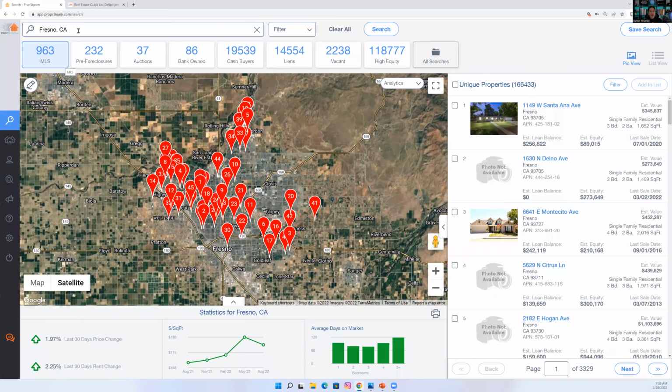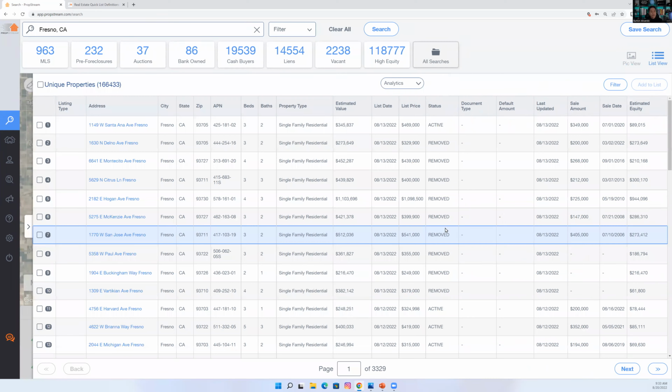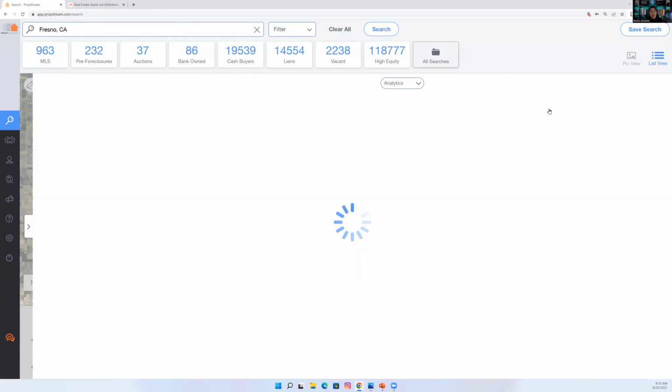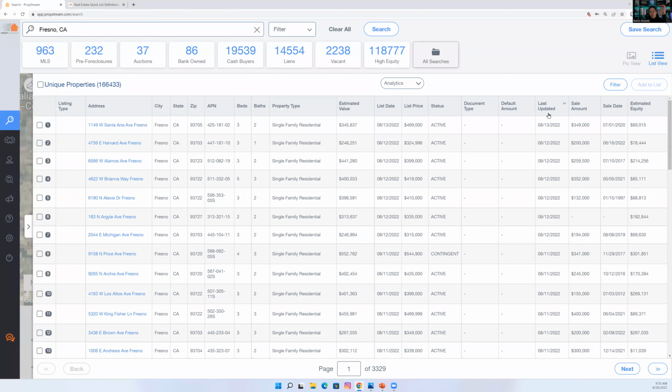Right? So if I was searching Fresno and I want to know, well, how frequently is PropStream updating Fresno? There's this little button right here I call the spreadsheet view. If you click on that arrow, it shows you a spreadsheet view, and there's a column that says last updated. If you click on that twice, we'll put the most recent record updated. So the last update that happened in this market was on the 13th, which is 7 days ago.